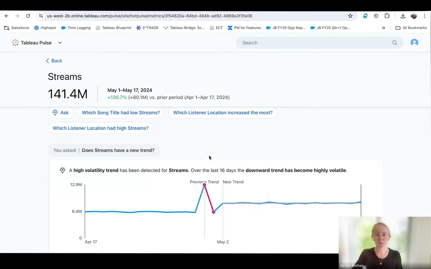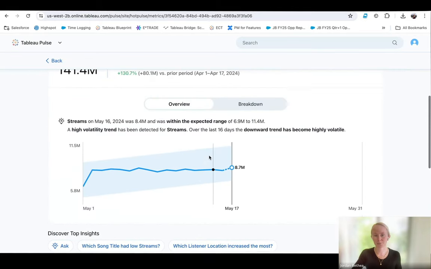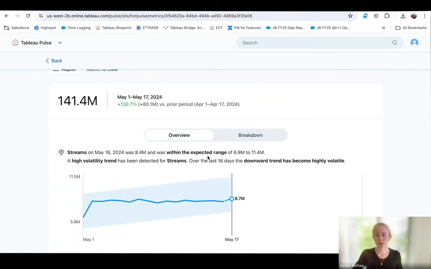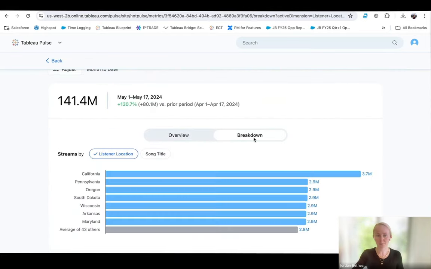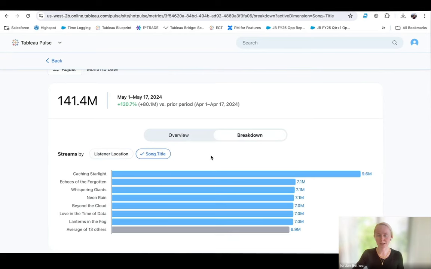Now, we want to know which song had the highest streams. And so I could easily ask a question, or I could come to our breakdown tab and come to song title. And I could see that Cashing Starlight is our highest streamed song of the month. And so that would have been the answer to number 2.